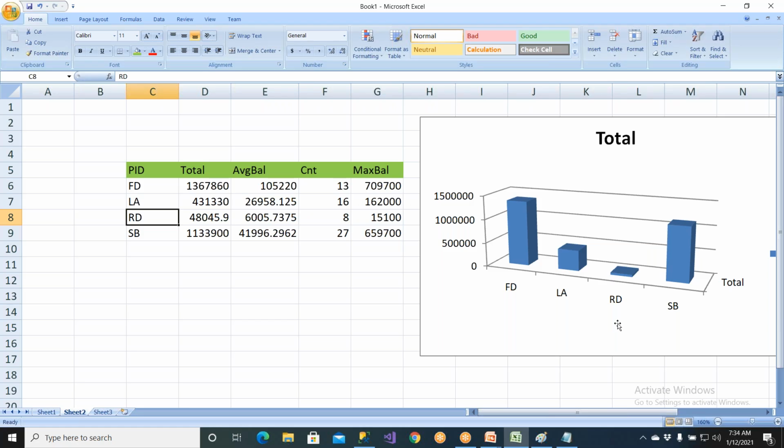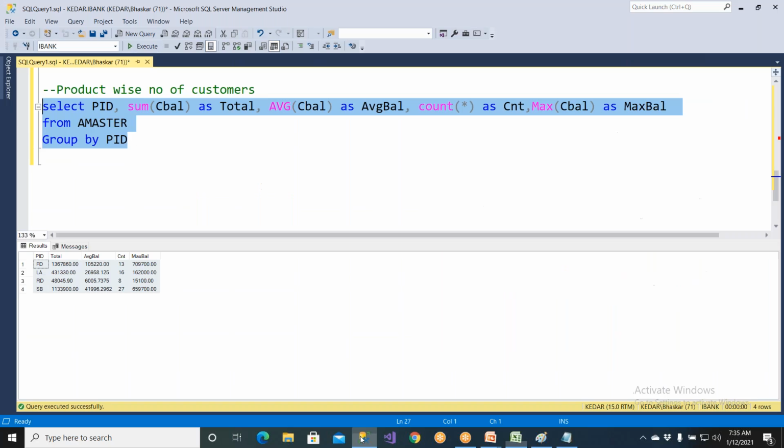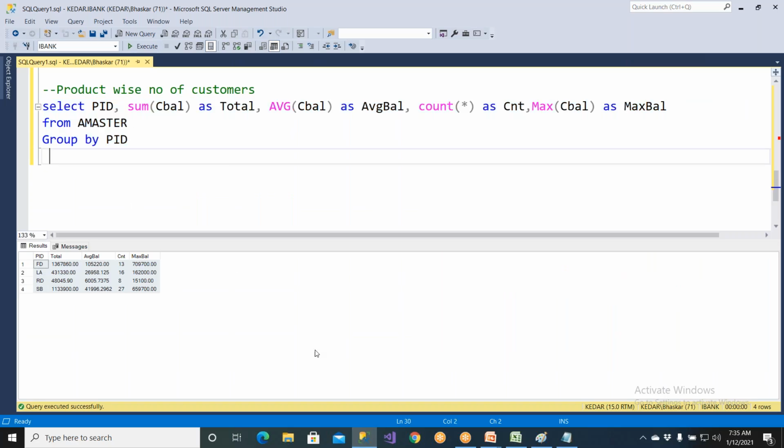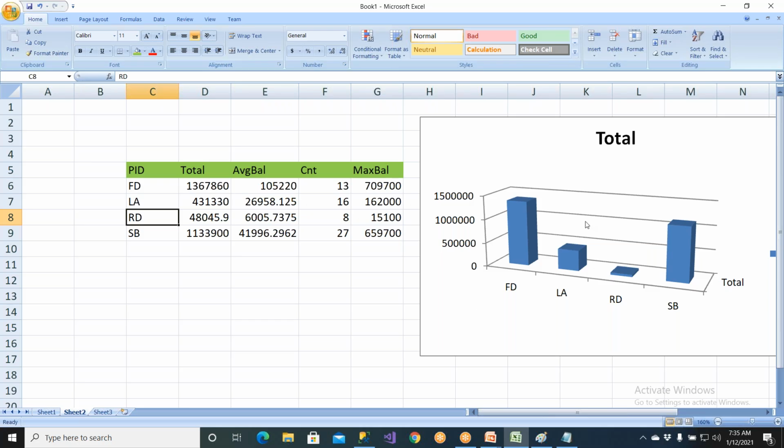Clear? So this is what is called business intelligence or business analytics, or people are going to call this data analytics. Data analytics means you store the data, create this kind of queries, get the data, dump this data into an Excel sheet, and they create reports. And these reports you're supposed to give to the management of the bank.